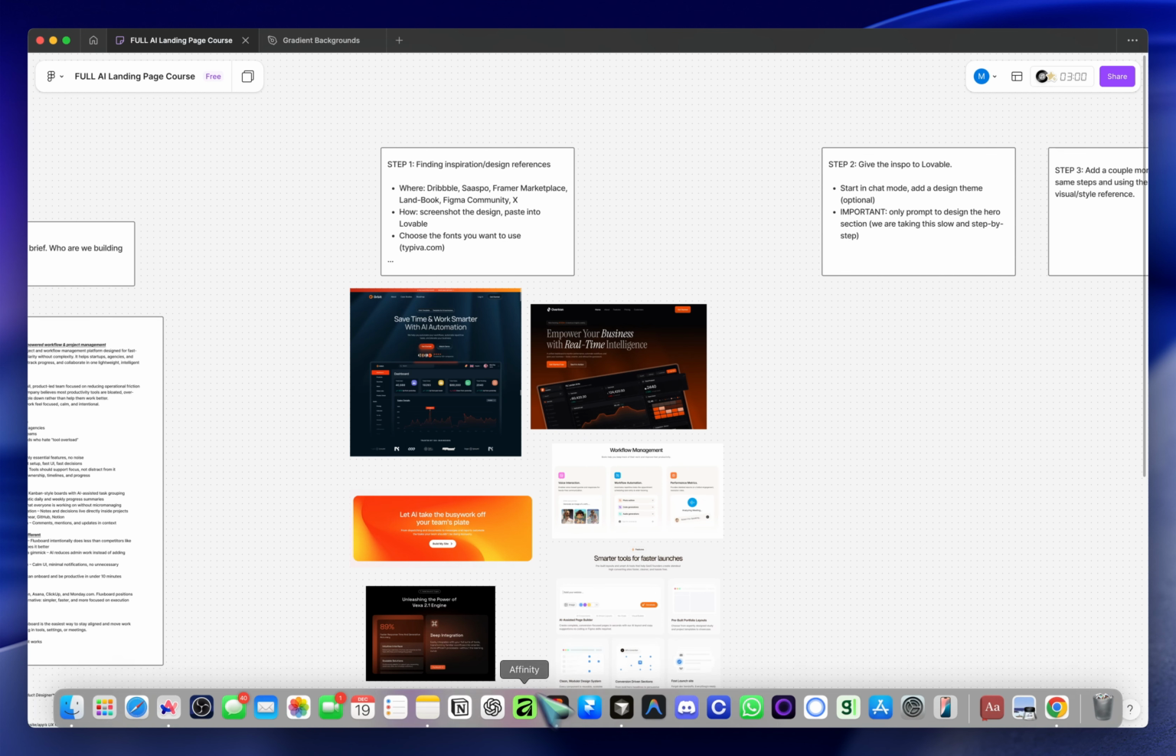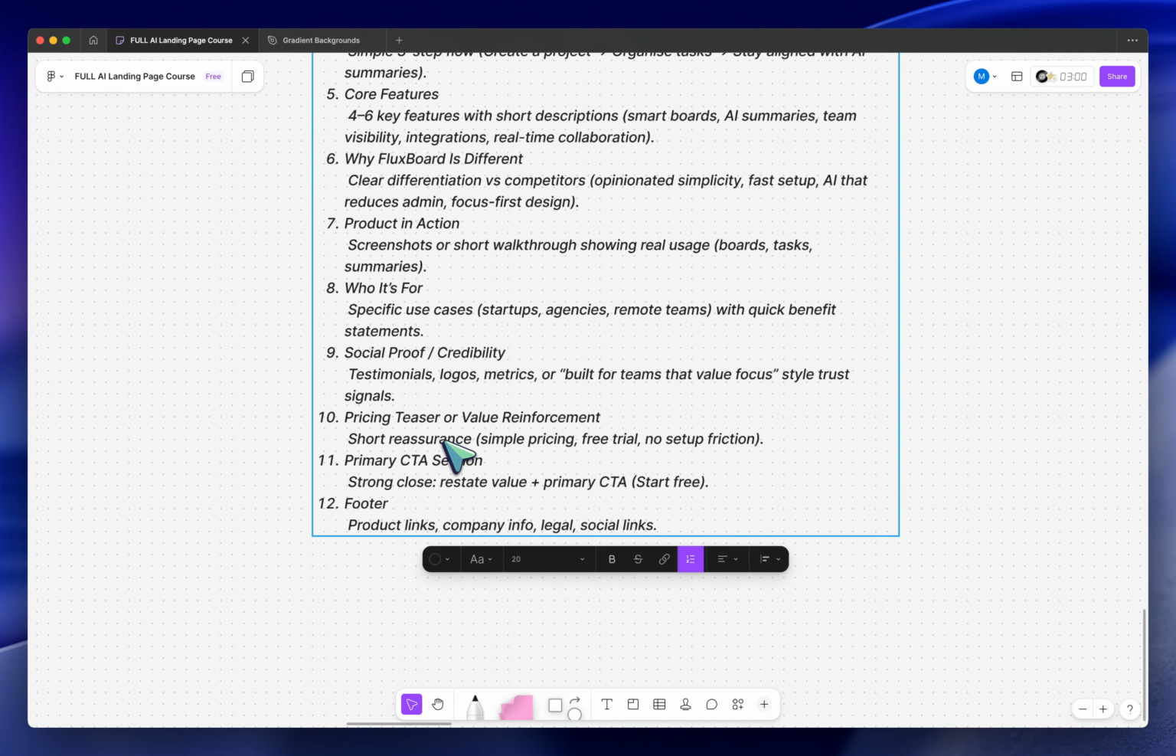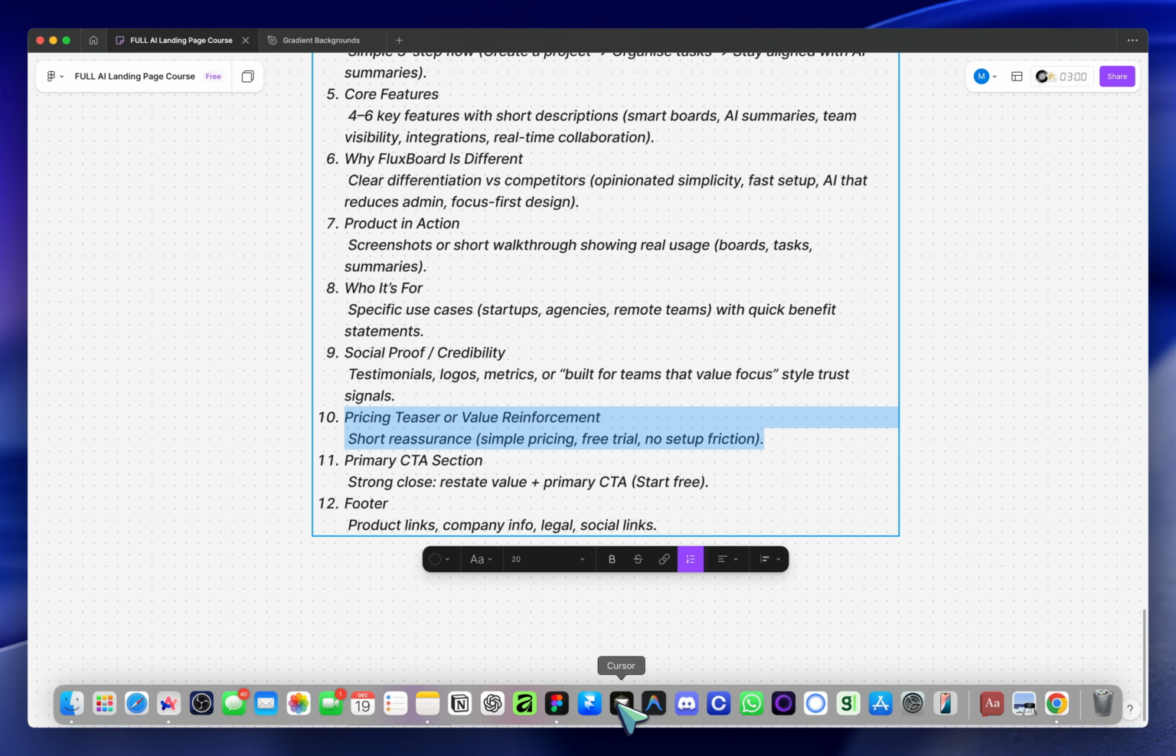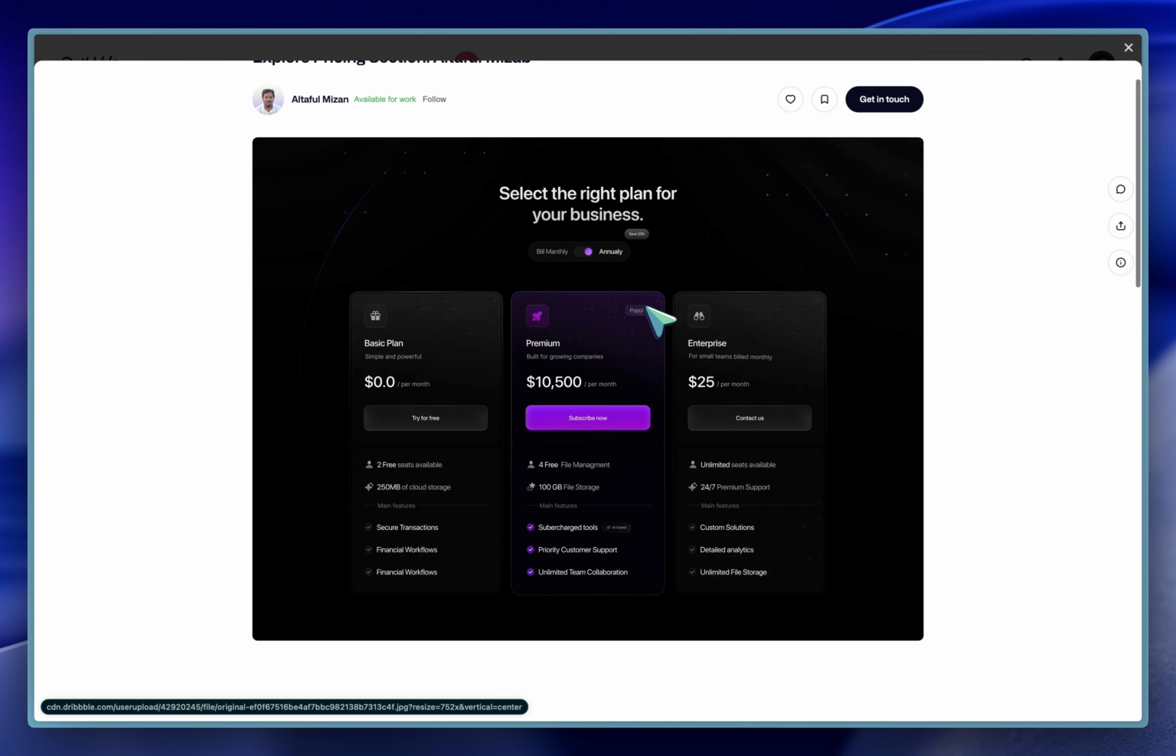While we're waiting for that, let's just rattle through the last section. So we have 3 more sections. So the first one is this. So I'm going to click on this or copy this. I'm going to go to Cursor. And again, for the pricing section, I'm just going to use an image I found from Dribbble as a design reference.